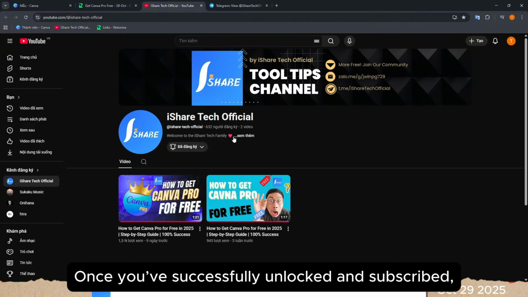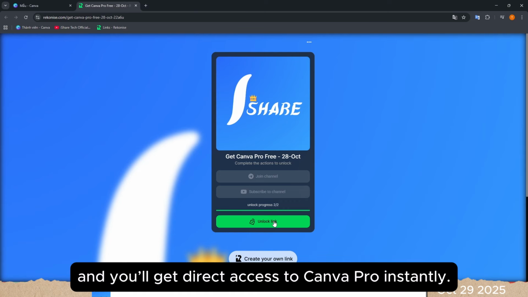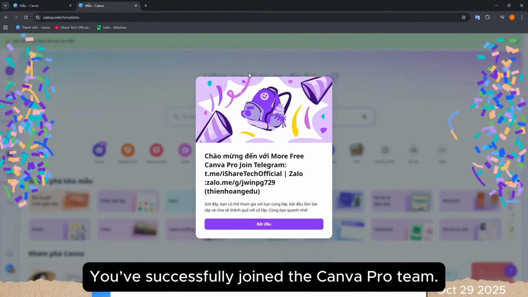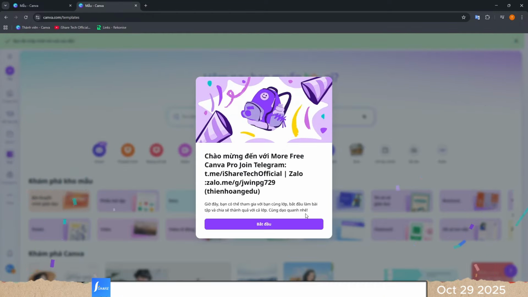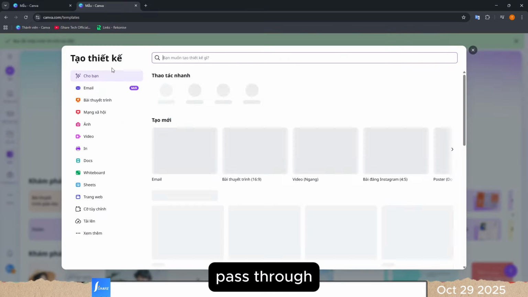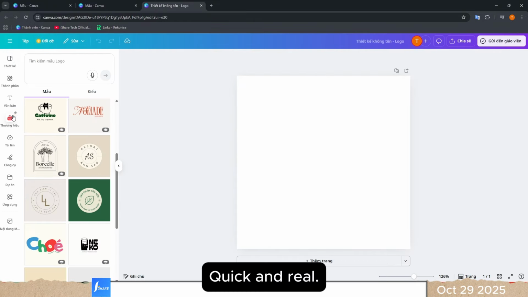Once you've successfully unlocked and subscribed, simply click the unlock link and you'll get direct access to Canva Pro instantly. One click and boom, you've successfully joined the Canva Pro team. That's it. Join the group, hit the link, pass through, and Canva Pro will instantly unlock for you to test right away. Quick and real.